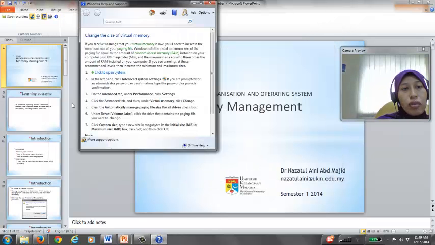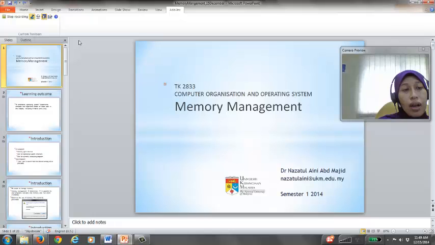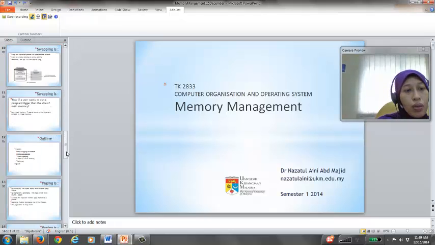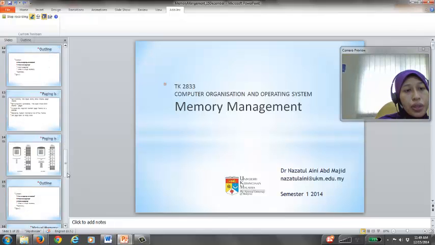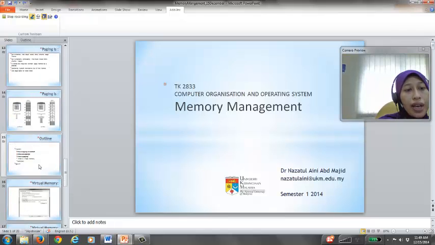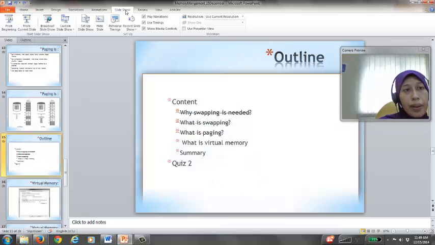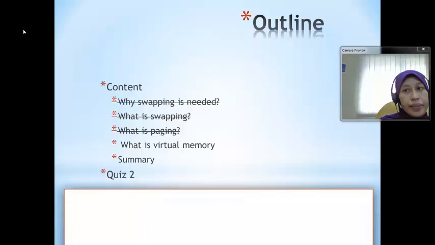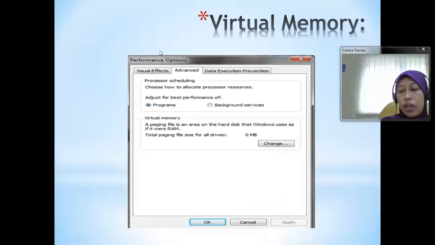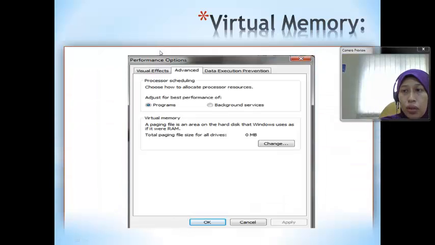So now I move on to explain more about virtual memory. Okay, we want to look more at virtual memory. What is actually virtual memory? We have looked into this information before. A paging file is an area on the hard disk, so it involves the hard disk. So the main concept here is that virtual memory must involve the hard disk.